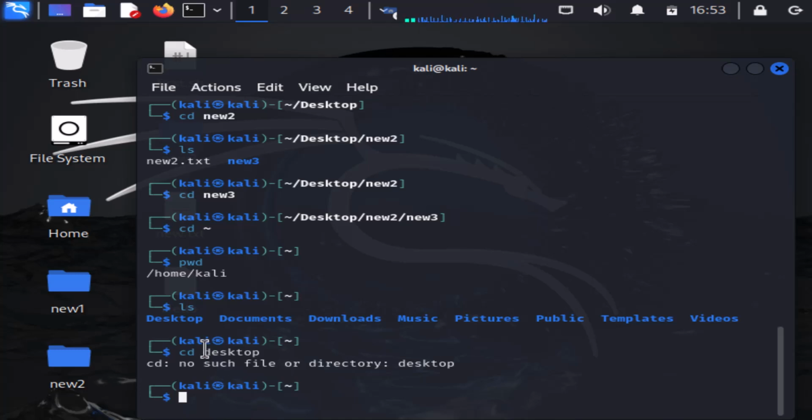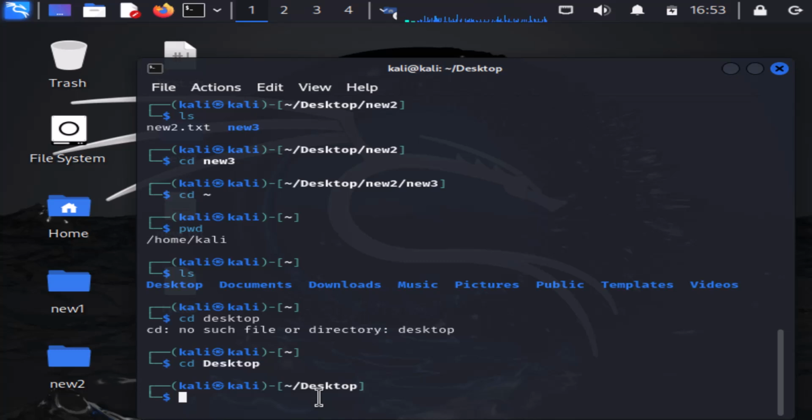I'm sorry. See, I wrote it in small letters, so it cannot recognize it. There is no such file or directory. As I told you, it's case sensitive. So cd Desktop and then I mean the stuff. Now we know how to change directories, how to go from folder to folder and so on.